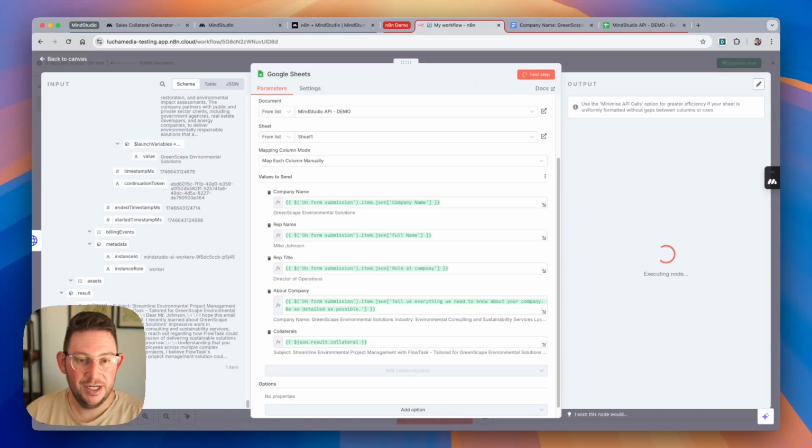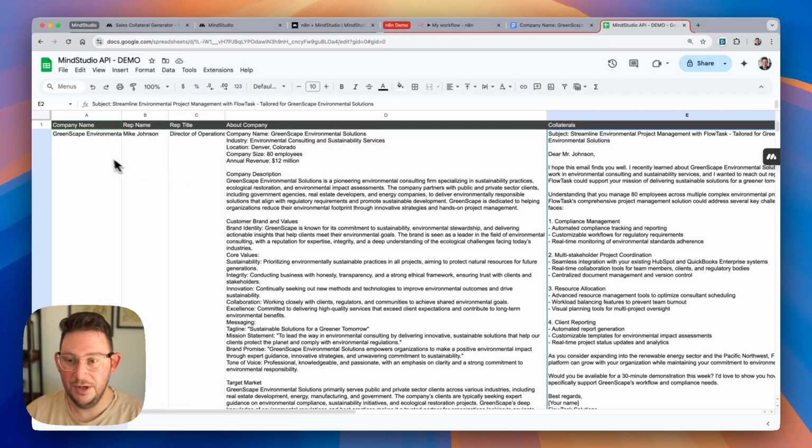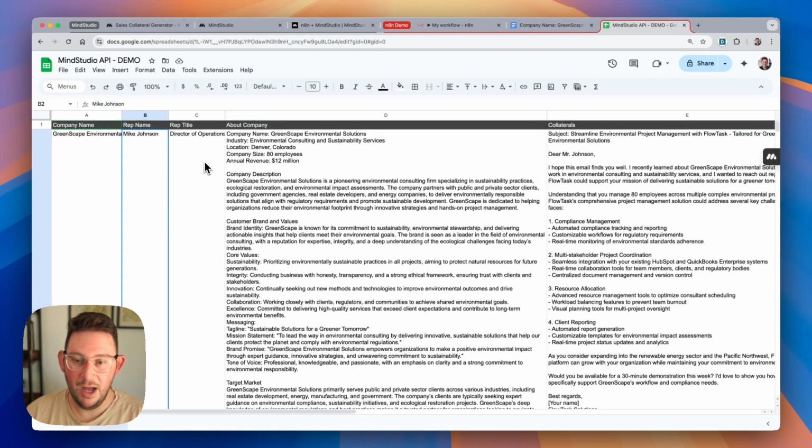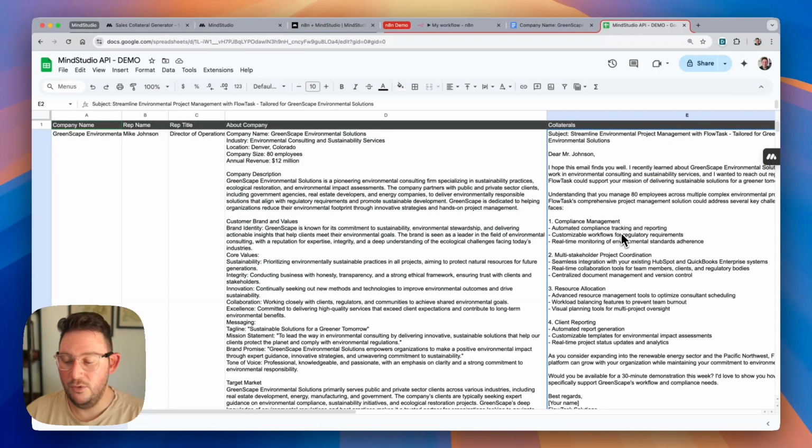And once it is finished executing, we should see some new entries in our Google Sheet here. And you can now see that we have all of the entries in, including the company name, the rep name, the title, about the company, as well as the generated collaterals. In this case, it's an outreach email for this new prospective customer.